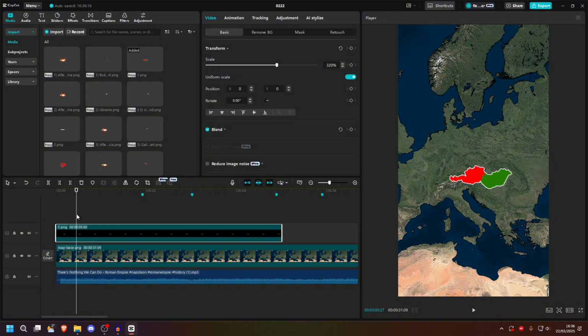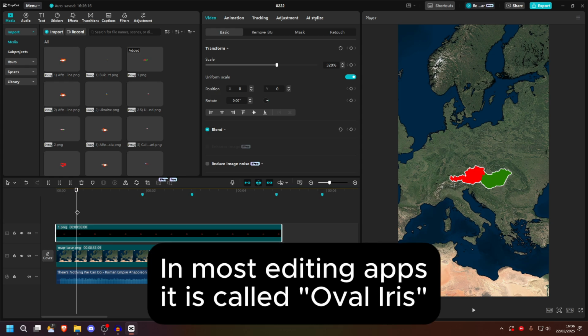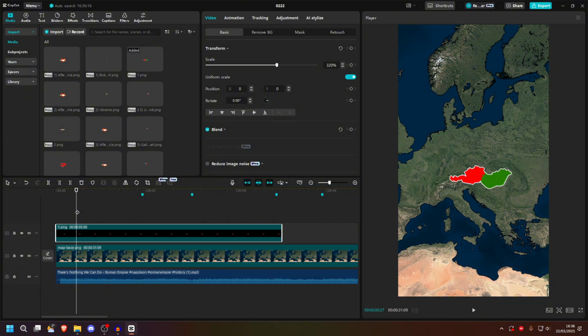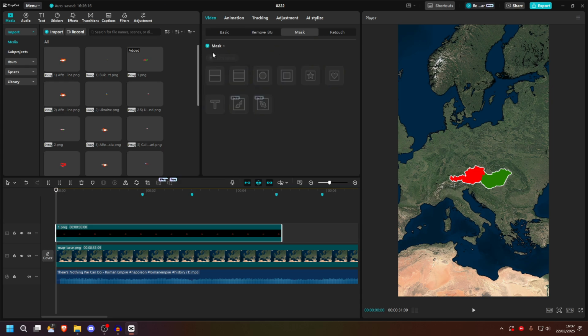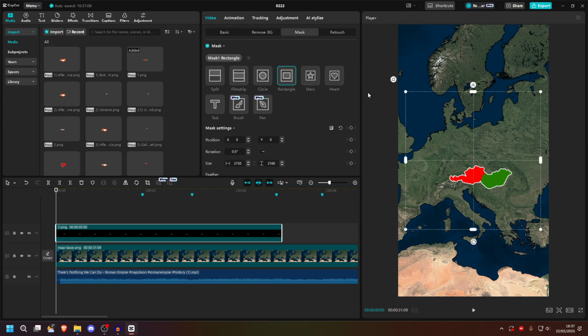Many people ask me how I do the circle thing with the first and the third layer. It's not really that hard. In most editing software it will be called oval iris. Right here in CapCut it's called mask. Click on mask, add mask. Now something like this should appear. Change it to circle and make sure you are at the start of the timeline of the clip. Change the resolution of the circle, center it. I think this is fine. It doesn't have to be perfect, you know.